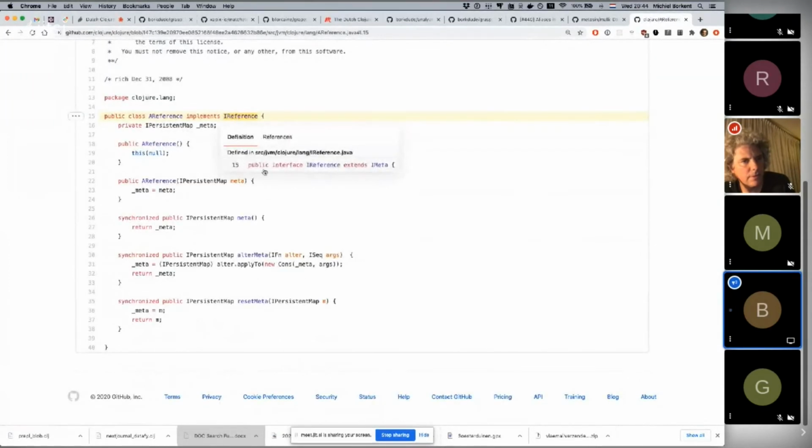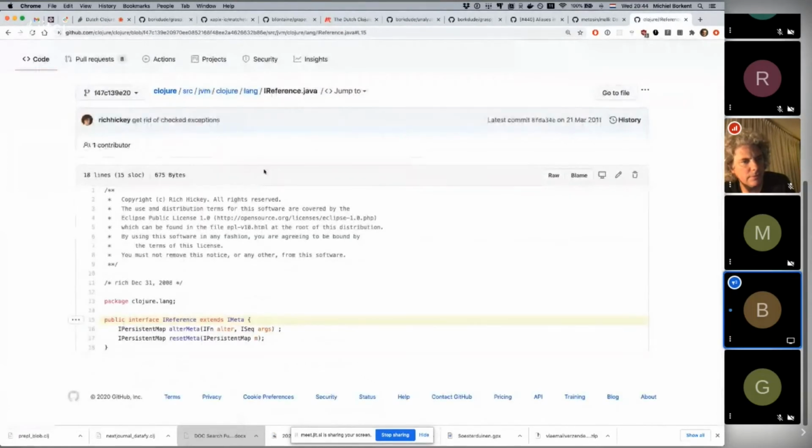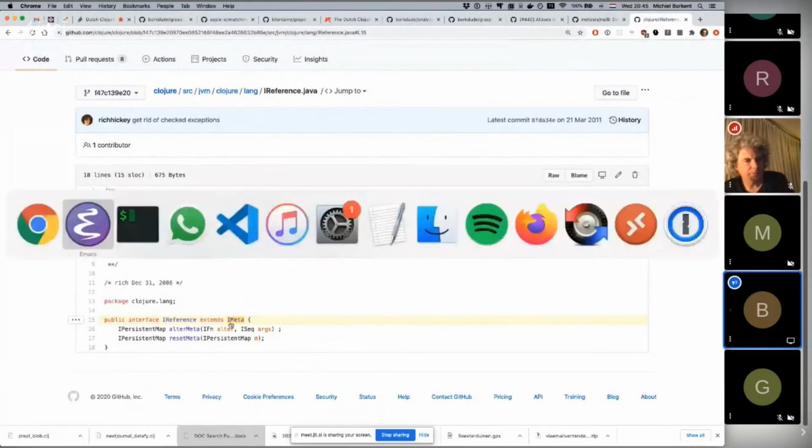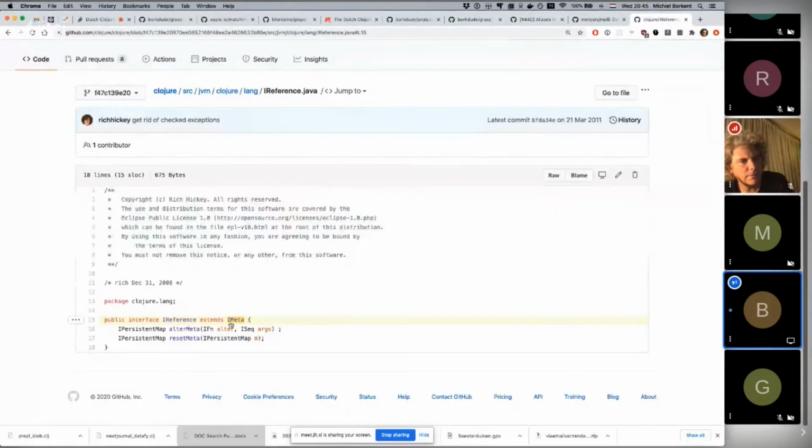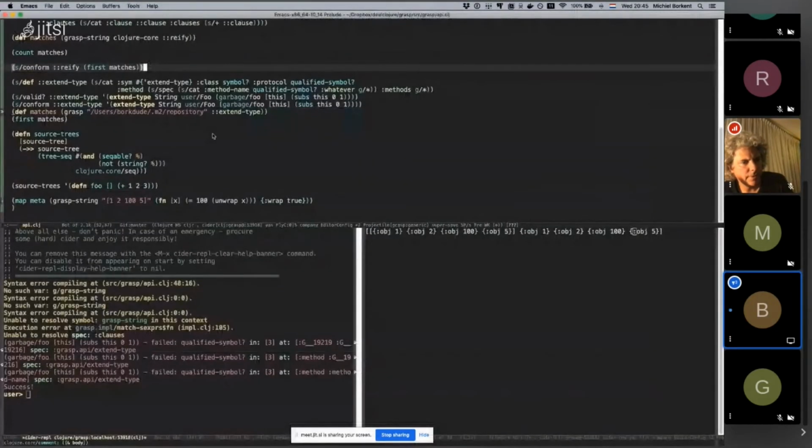IReference. Oh my god. That has IMeta, and not IObj, right? Yeah. But when I parse Clojure code, there is no thing like a var. It's all lists and symbols and stuff like that. So I'm good. So that's why it is like that.